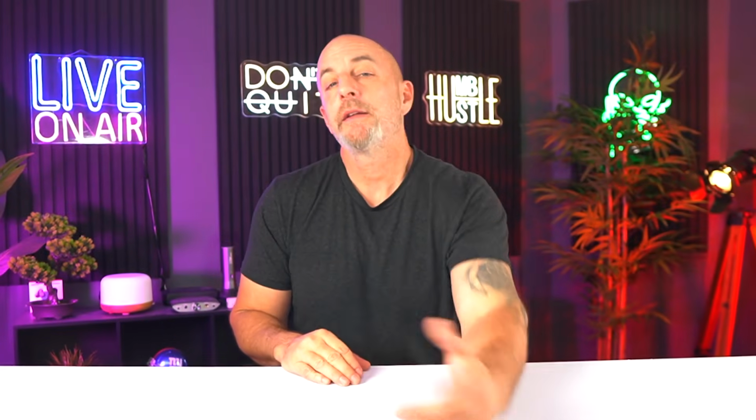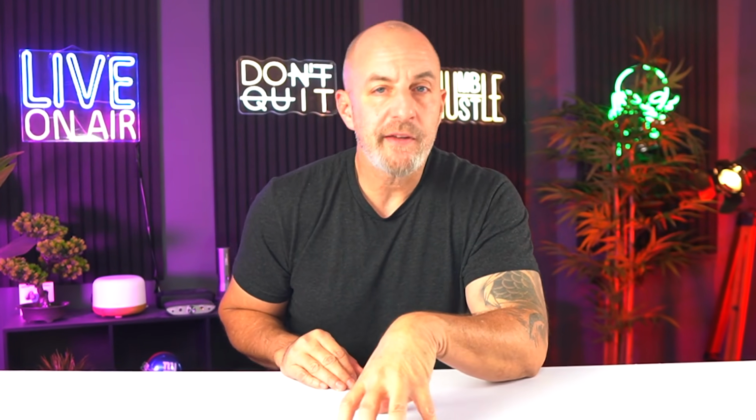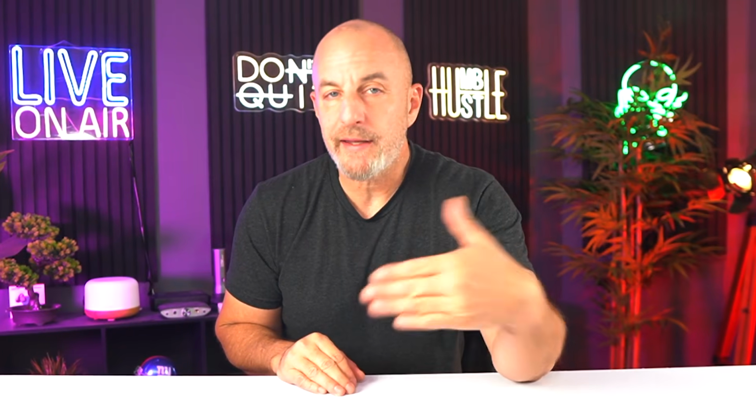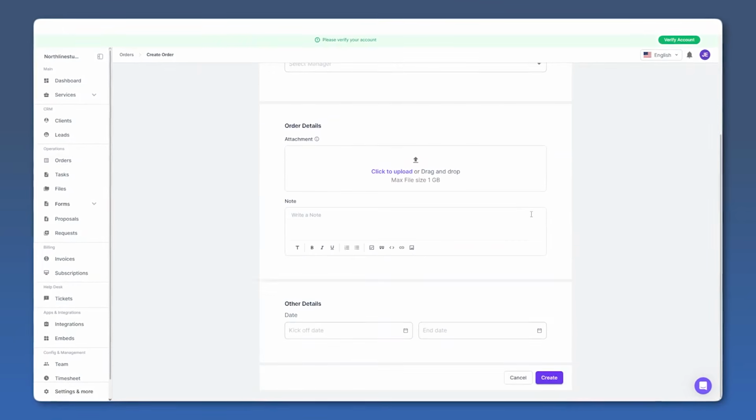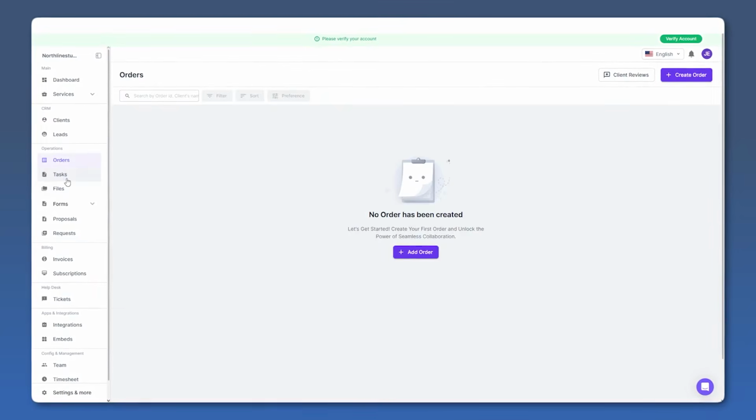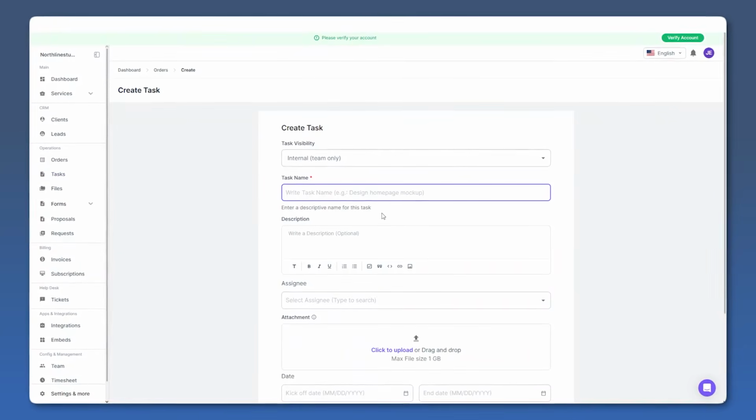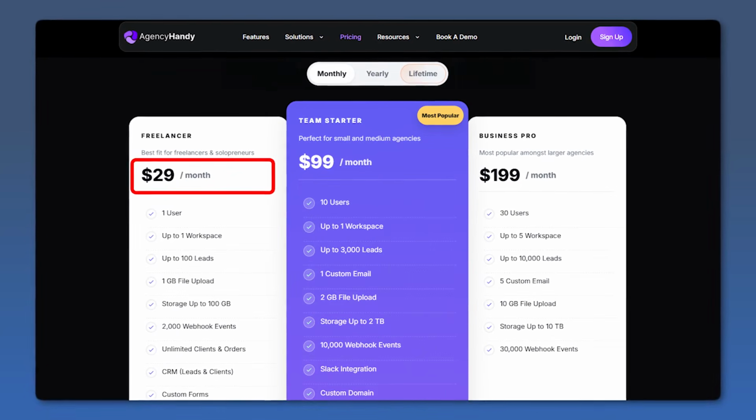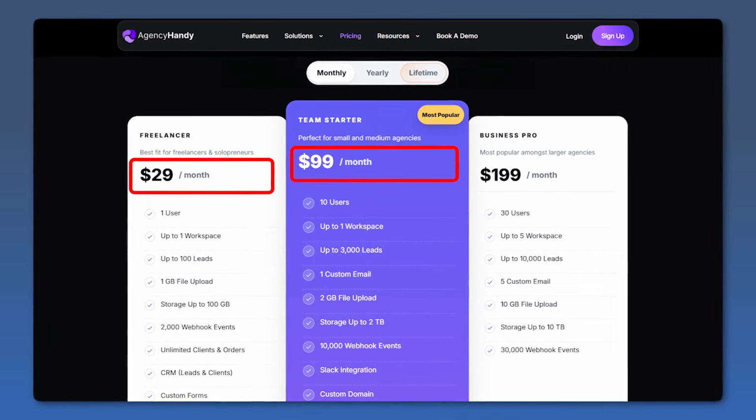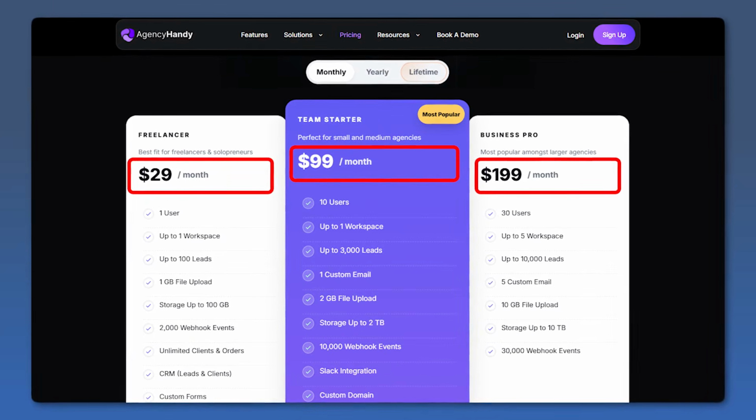That said, like I said earlier, the trade-off is that Handy is much less of a blank canvas compared to Assembly. You have to work within their structured workflow rather than building a custom interface from scratch. But honestly, if you want something fast and simple, that limitation is actually an advantage. In terms of pricing, currently it starts around $30 a month with higher tiers at around $100 and $200 depending on your team size.